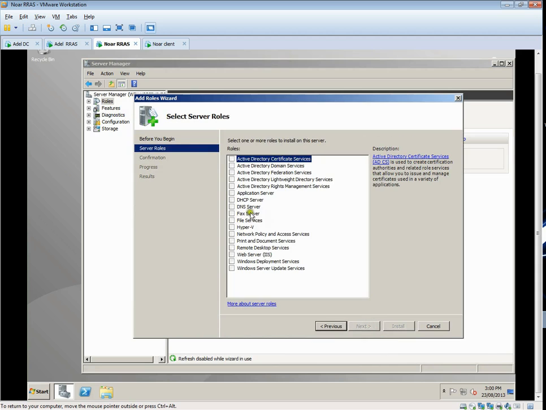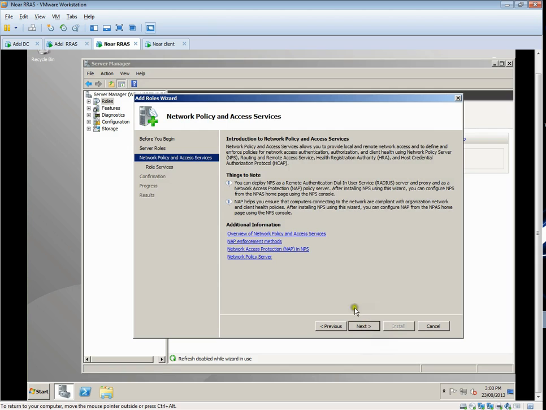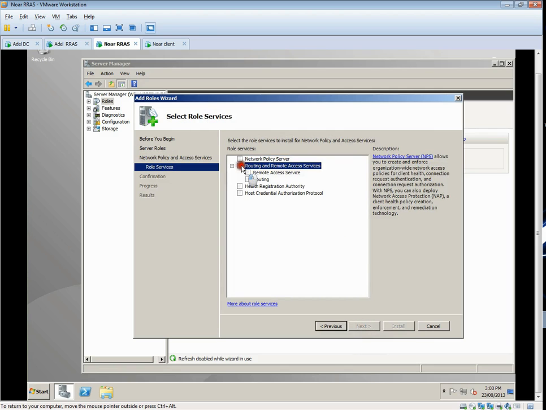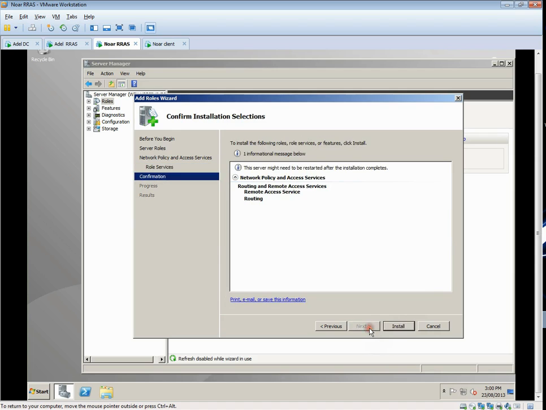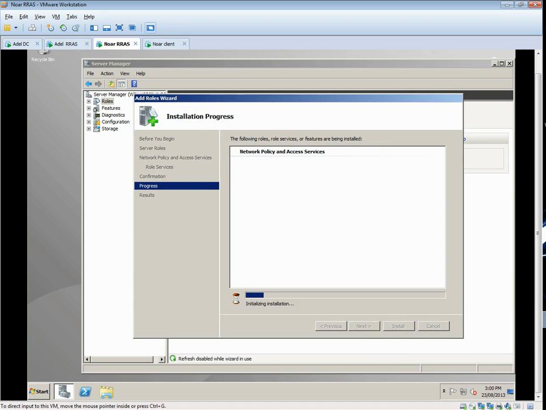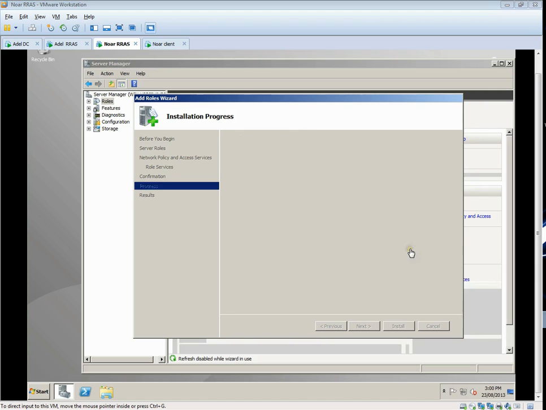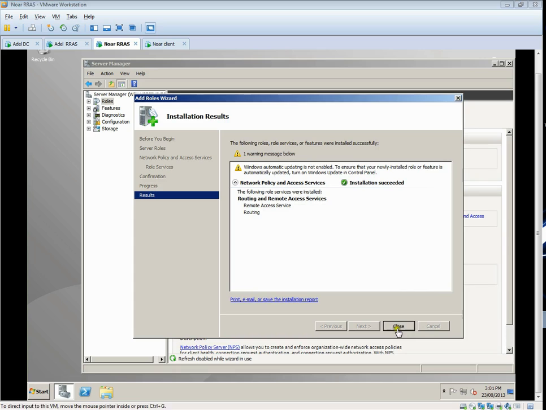So similar to before, we're going to choose the network policy service. And for this side, we really only need the routing and remote access service. We don't need the policy server because for this part, we only need the routing and remote access service. So we'll click next and we'll click install. Alright, it's nearly finished. Okay, there you go, it's finished.